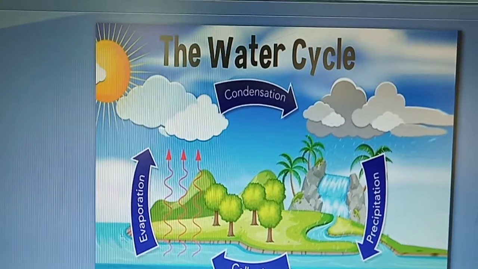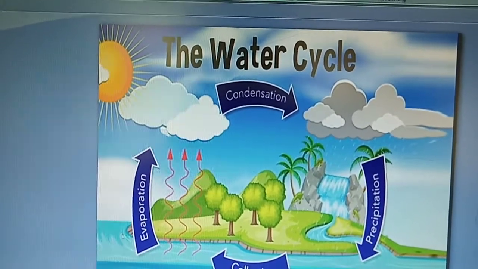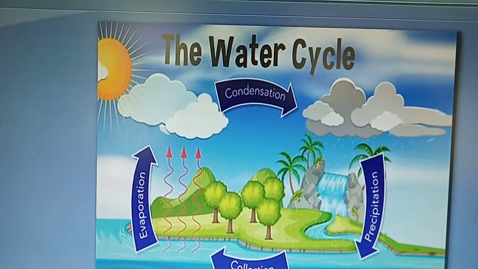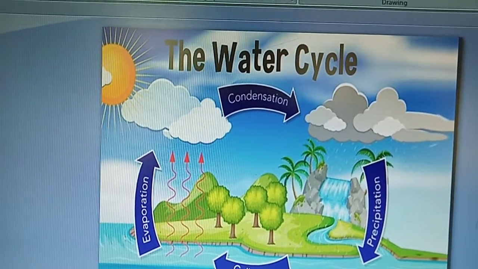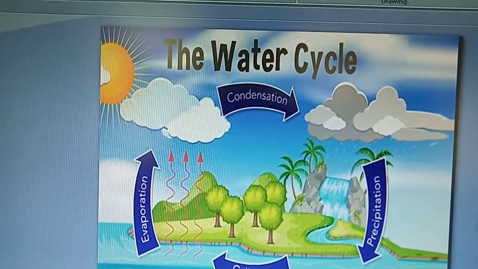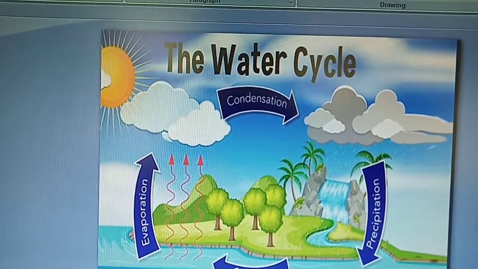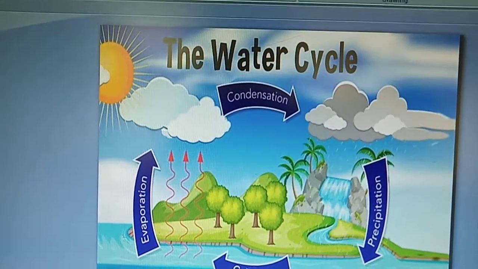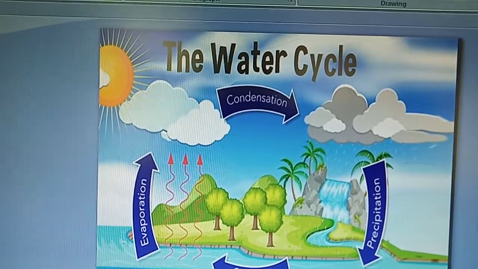Okay, students? The water cycle has been running on the earth for millions of years. It is continuously replenishing the water back to the earth and has maintained the overall balance of water.